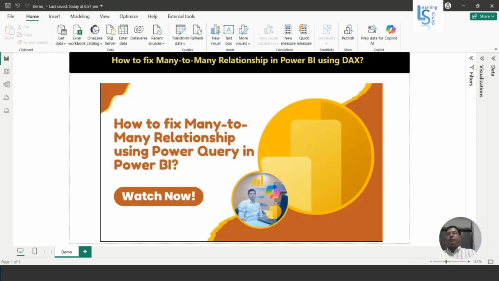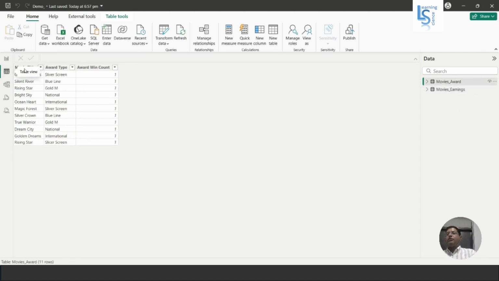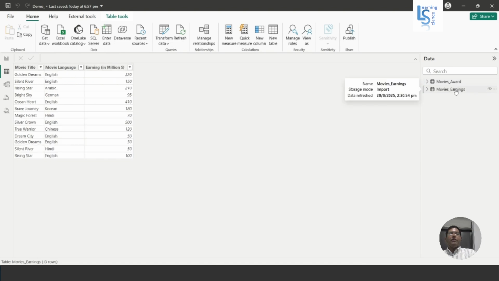So let me show you the data table first. This is the movie award table, and you can see the movie title, award type and award win count. The other table I have is movie earnings. You can see the movie title, movie language and the earning in millions in US dollars.